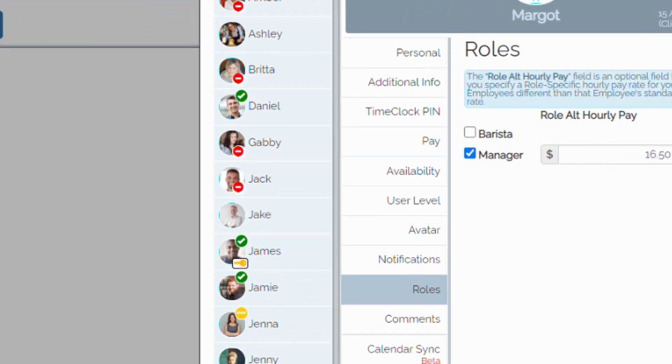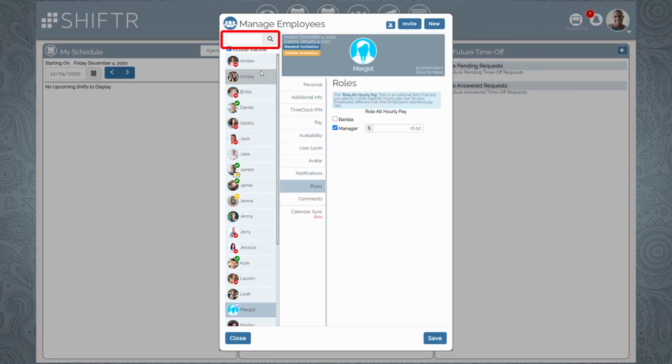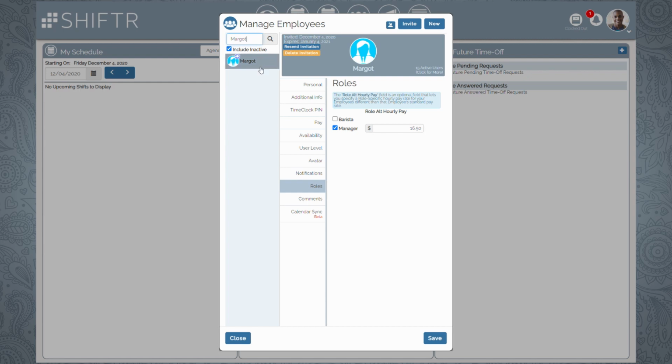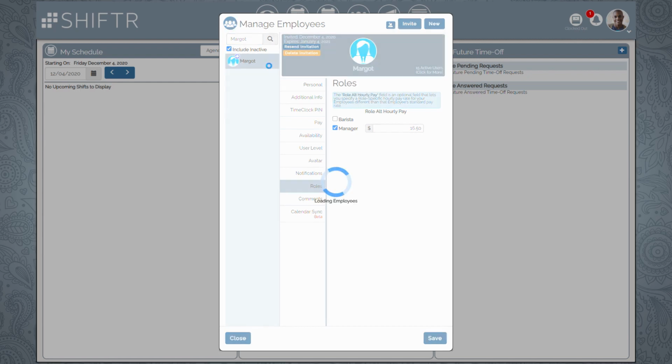They're easy to identify in the list. The inactive employees will all have this red icon on them. You can also use the search if you've got a lot of employees to scroll through and are looking for someone in particular. To edit an employee, simply click on them.